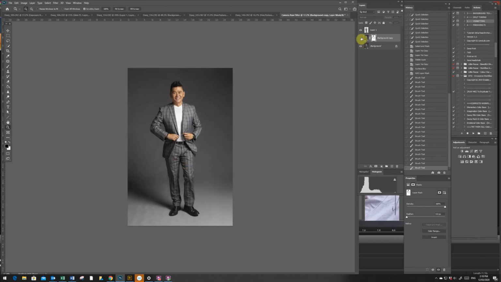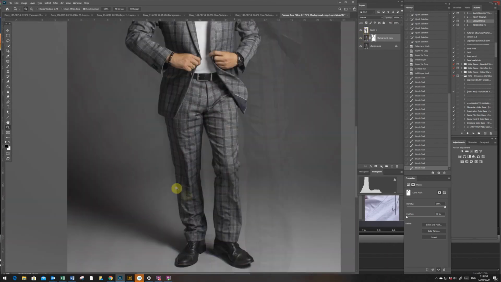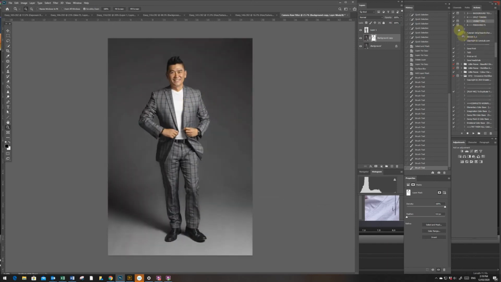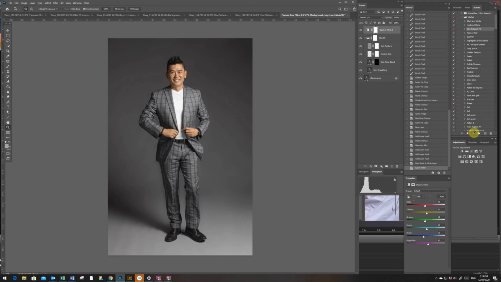The before and the after. Ooh. I think those pants need to be fixed. But overall, pretty good effort. And then my next step is to edit with my frequency separation action.